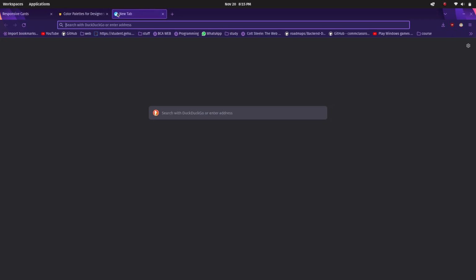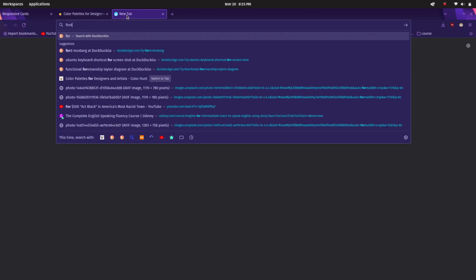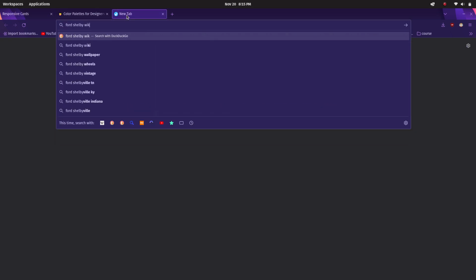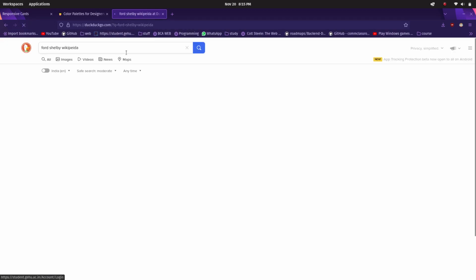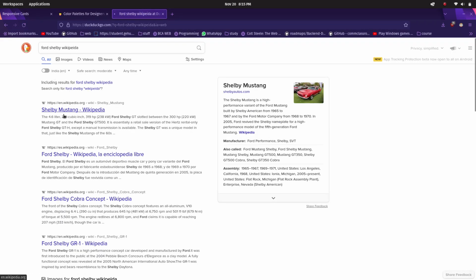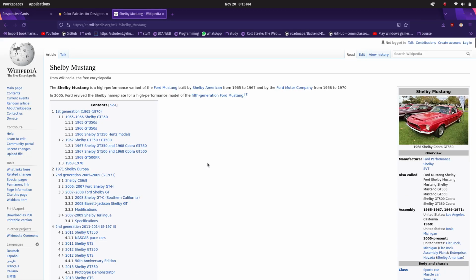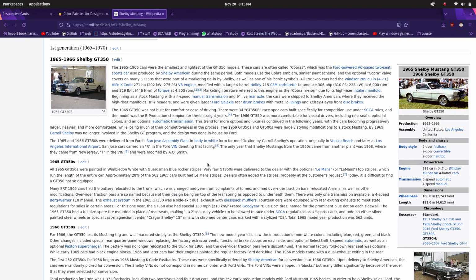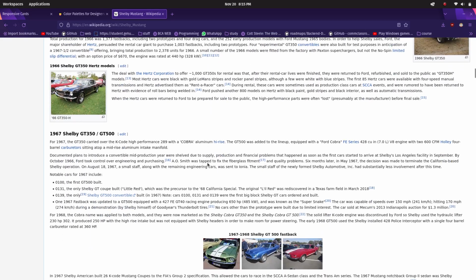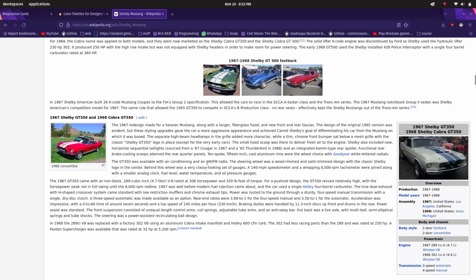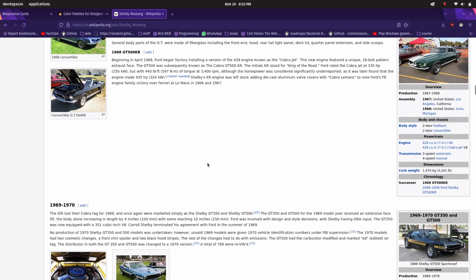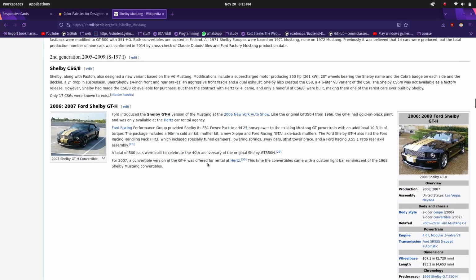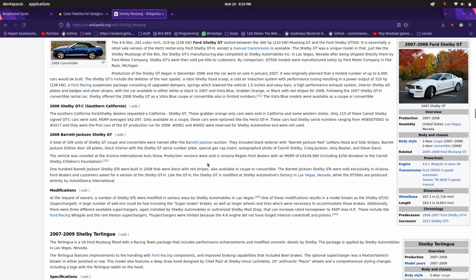Or let's find something. What was the name of the car? It was Ford Shelby. Wikipedia. Let's find a quick something about this car. Oh, Shelby Mustang. This is a different car, I guess. Yeah, I should have chosen the new one. Where's the new one? And why is it even showing over there?